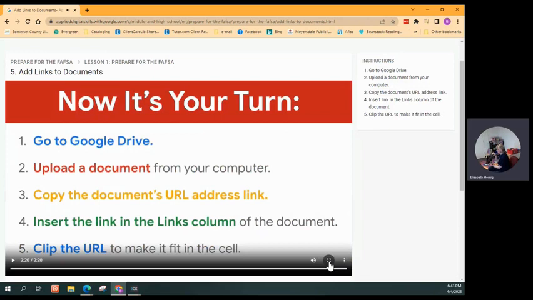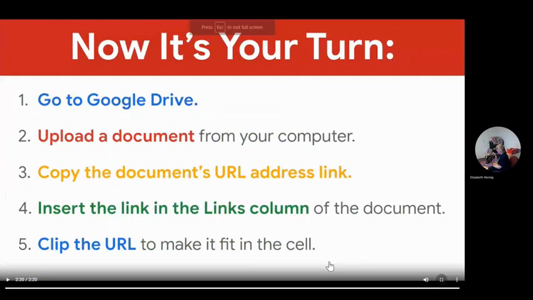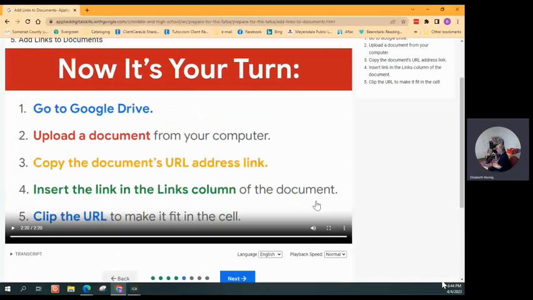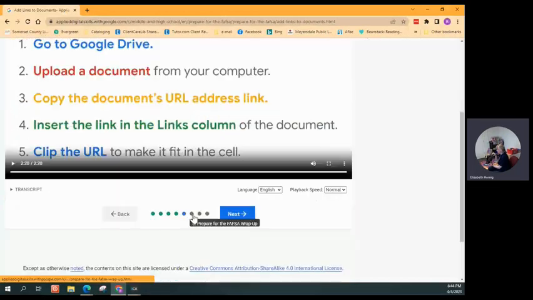Having links in your spreadsheet is an awesome way to keep track of information and have easy access to it. So you might have that information there, but having to go and search for it can sometimes be a little bit more challenging. This just streamlines everything. So everything is right there in front of you and no need to go searching for the documents that you need.